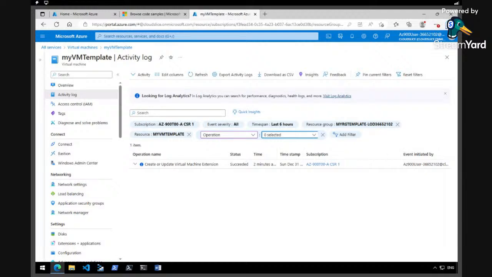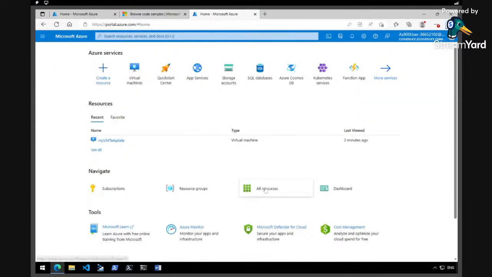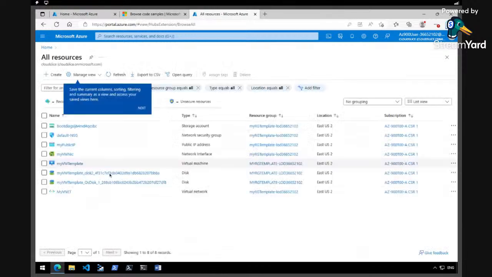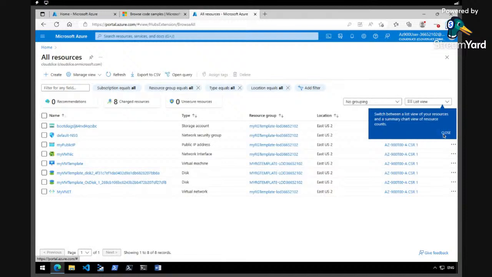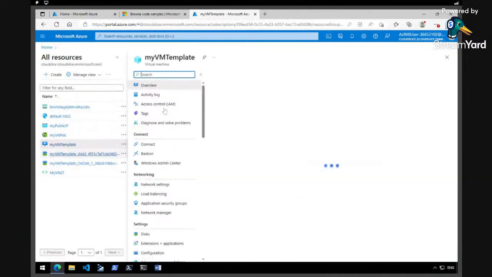We successfully created a resource from a template and deployed that template to Azure. So if we were to go to the home page and go to all of our resources, you'll see everything that we created with that template. Pretty cool. You've got a storage account going, a virtual machine, a virtual network, and a bunch of other stuff.